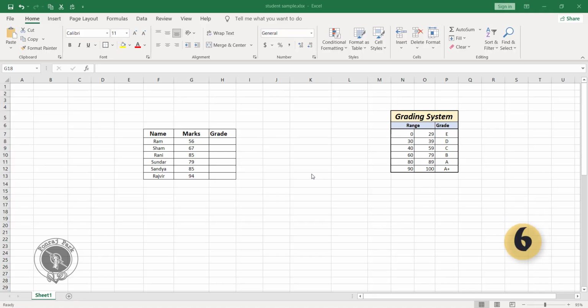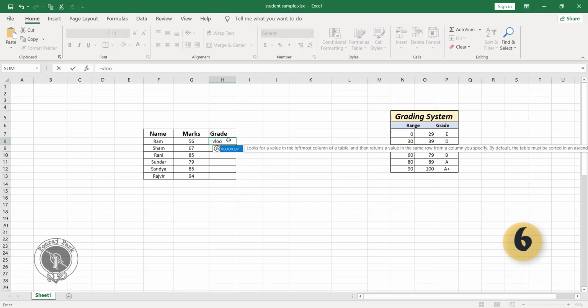So this trick is on VLOOKUP. Here as you can see I have student names and their marks. Now I have to calculate the grade over here, and here I have the grading system as well. So from that, using VLOOKUP, we can achieve that. You have to simply press equals to, then we'll use the VLOOKUP formula. So the keyword we'll enter is VLOOKUP.